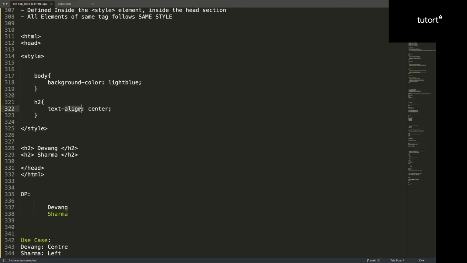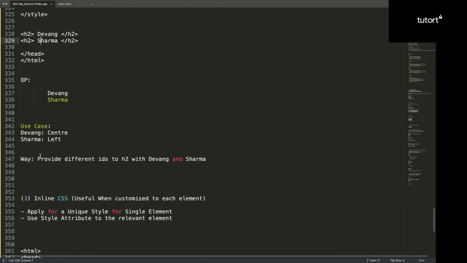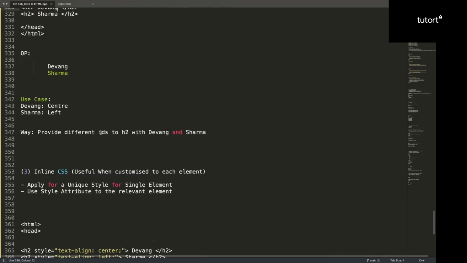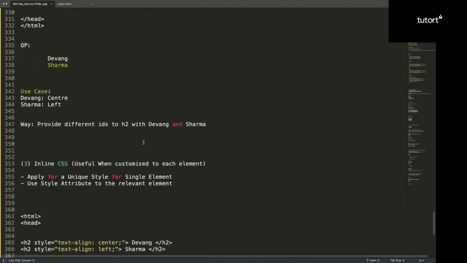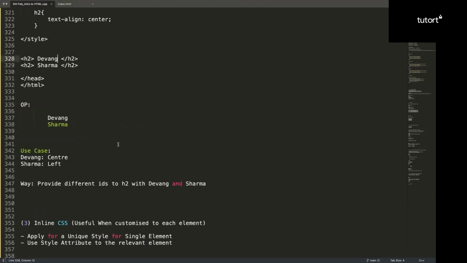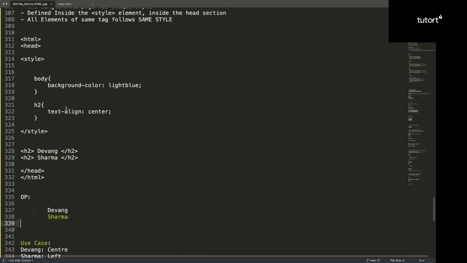If I want to give text-align as center and background color as light blue, you will see the output. It will be applied to both Devang and Sharma. If I want to give a specific value, then I have to give an ID here, and to that div ID I can apply the style. So I have to provide different IDs to the h2 with Devang and Sharma. That is the only way I can do it with internal CSS. Otherwise, anywhere it finds the h2, it is just going to keep it in the center because I applied this property.